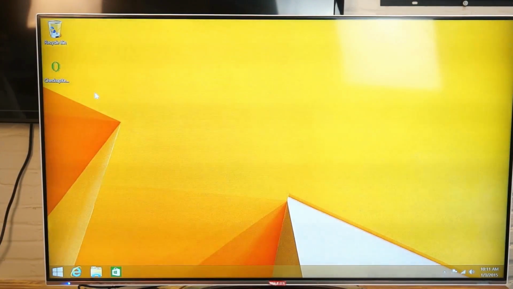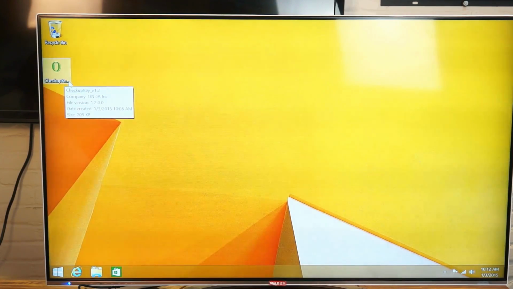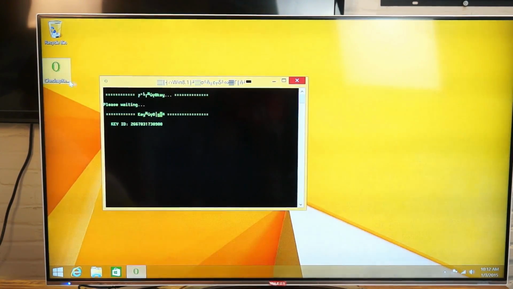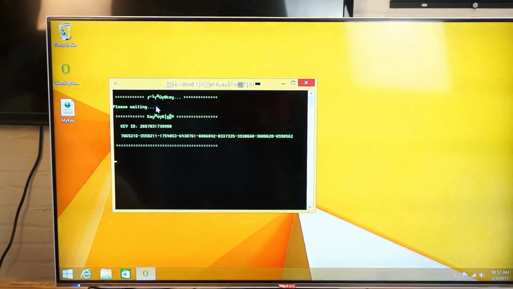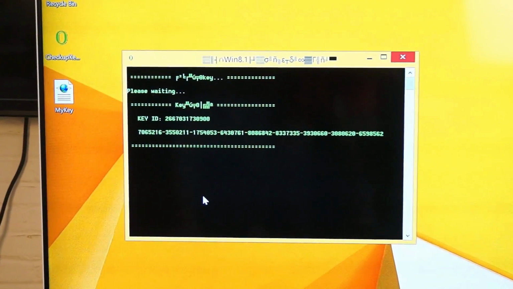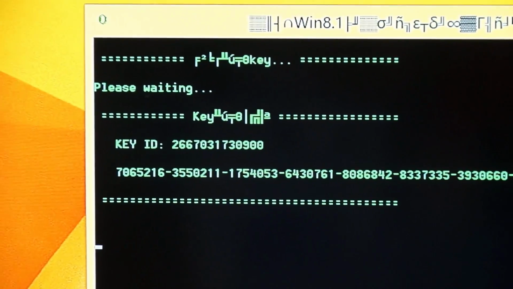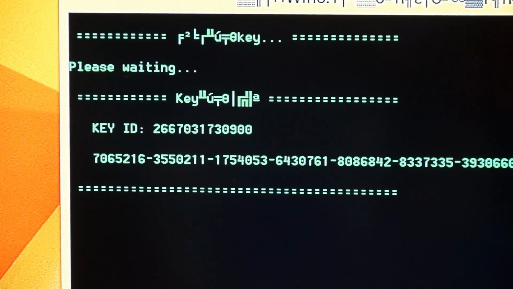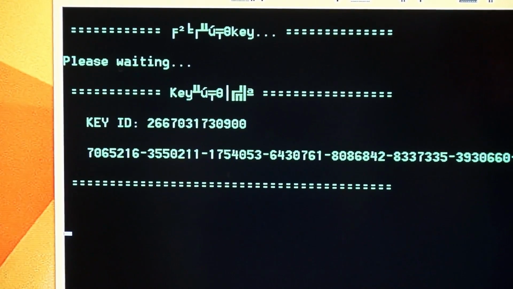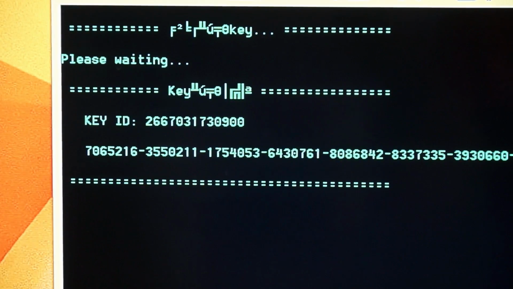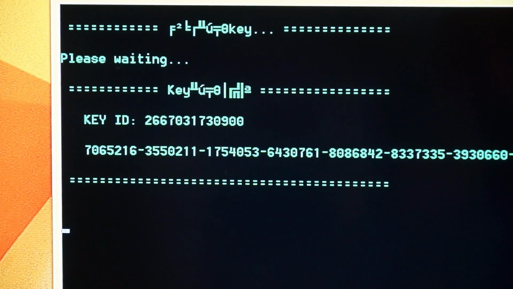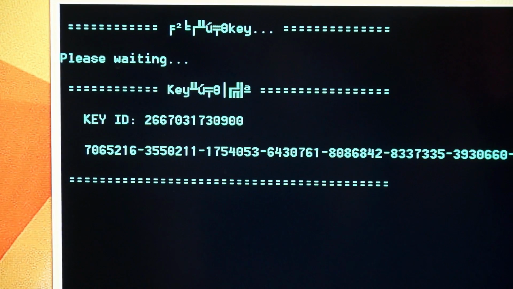Now you can install a program on your PC to check if it's official from Windows. It's Checkup Key. This program can be downloaded in the MeLE forum. After you open it, you can see the key ID. It's 26670317309000, which is exactly the same as the ID on the mini PC.